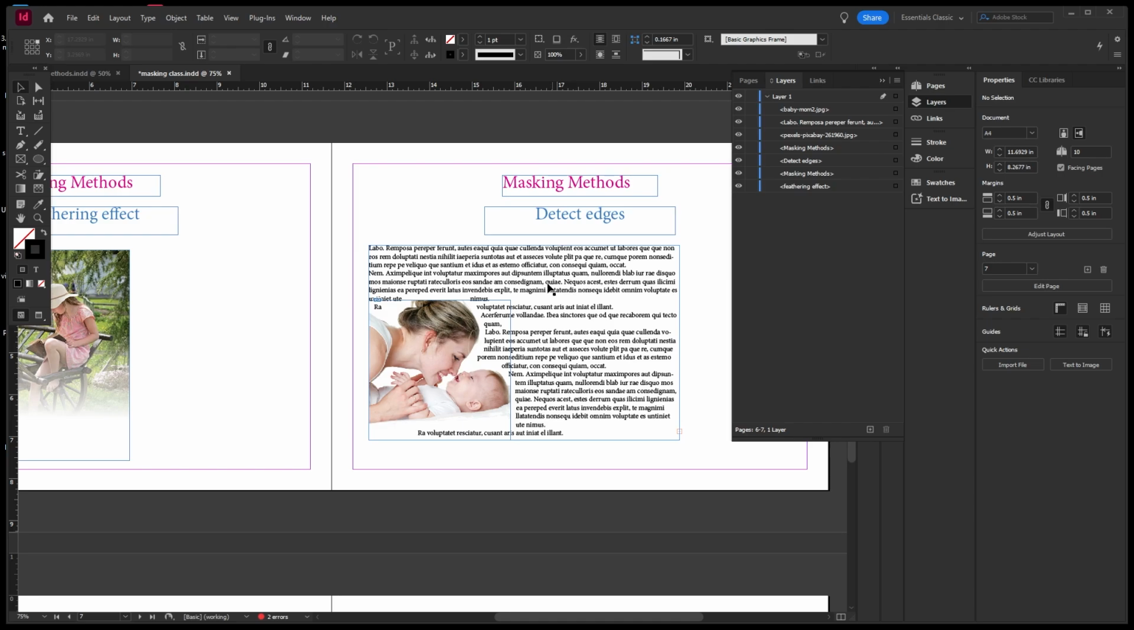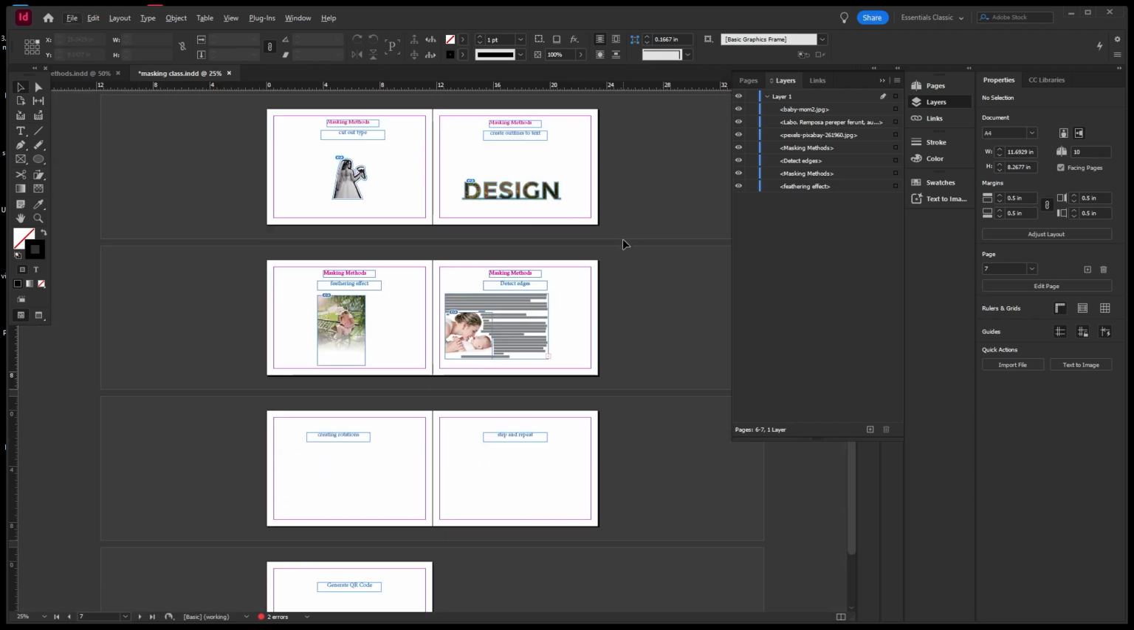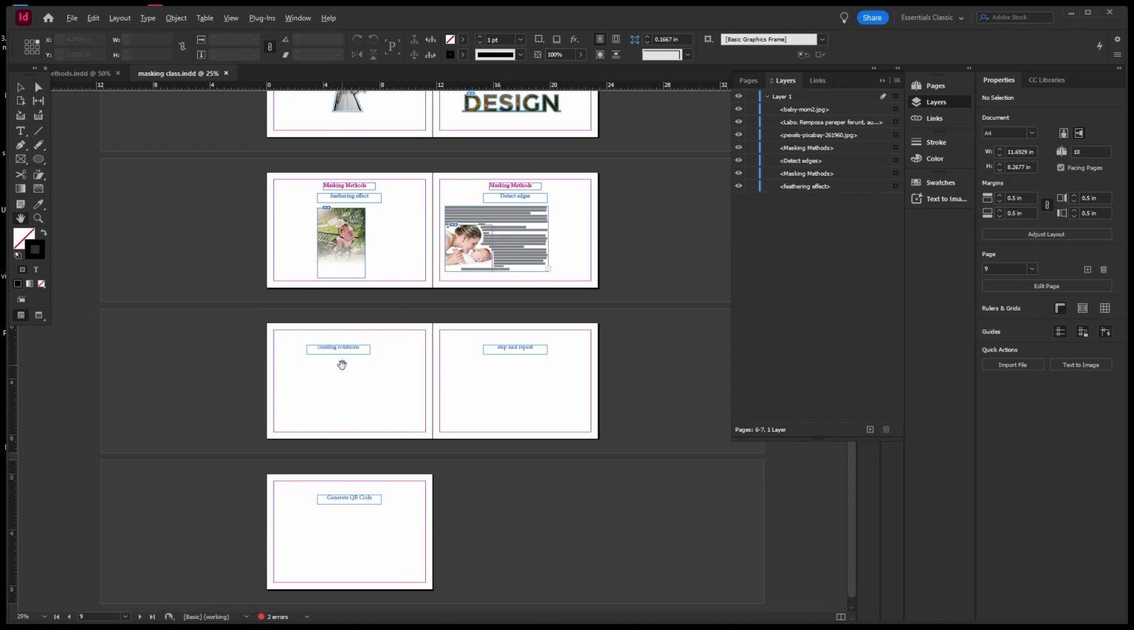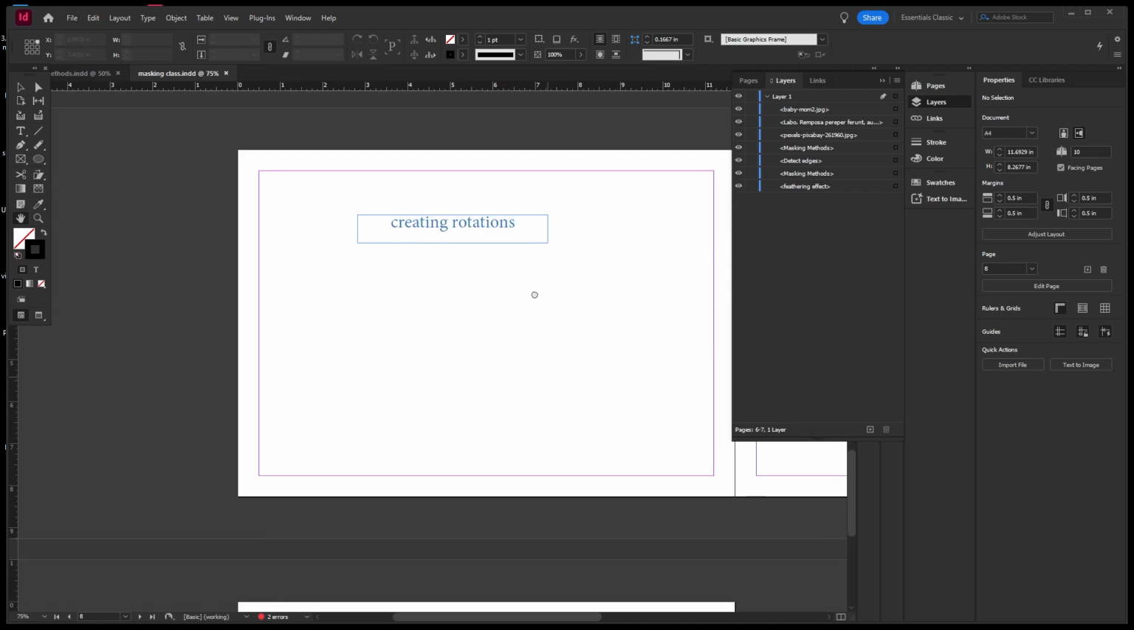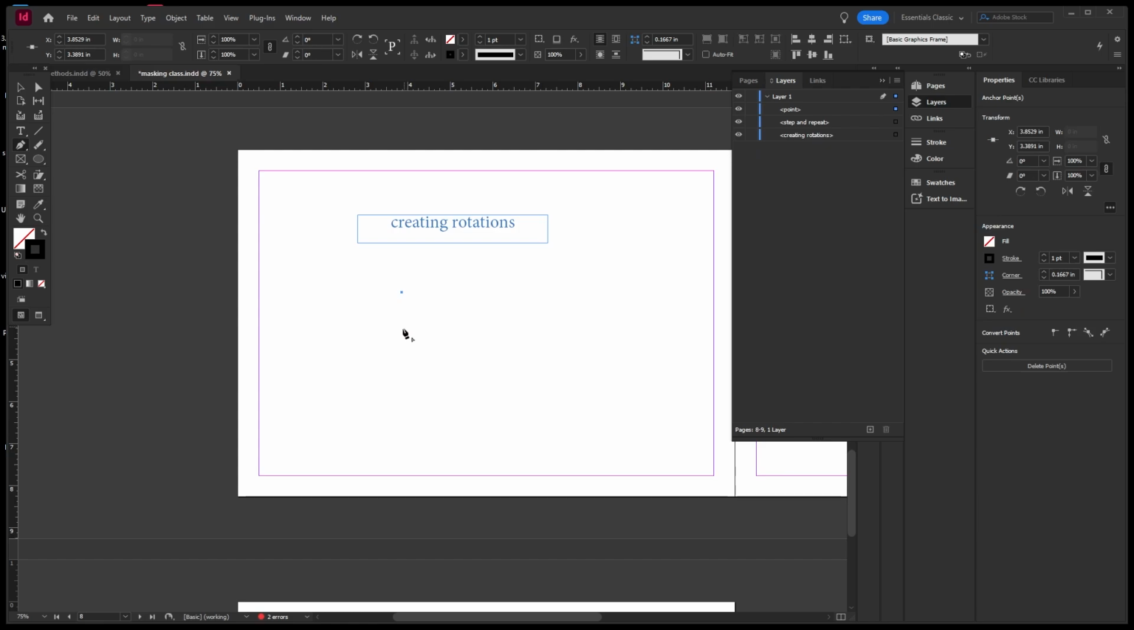So it detected edges. Okay, and Control S, and come here. So creating rotations. So rotations, what? To rotate your objects, I'm using the pen tool to create some design here. So this is my design, and you can move this shape properly.